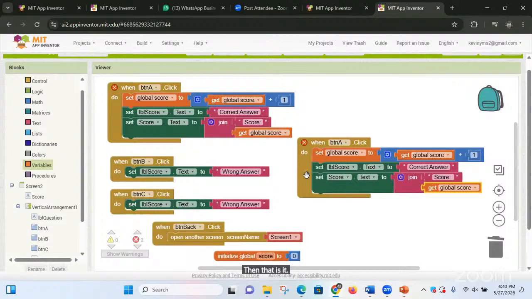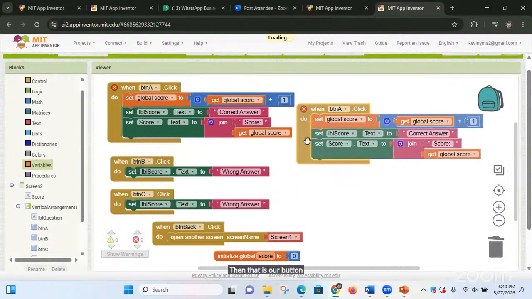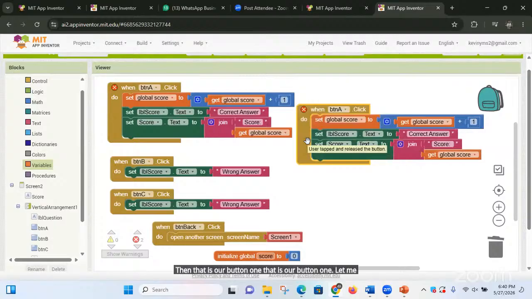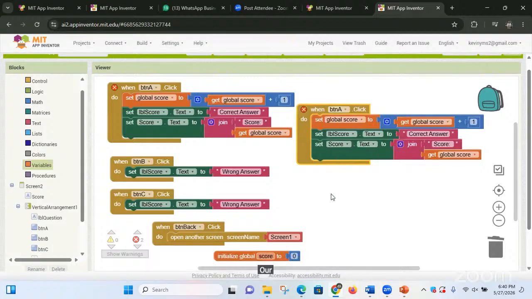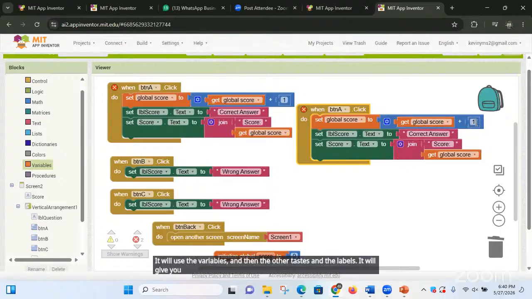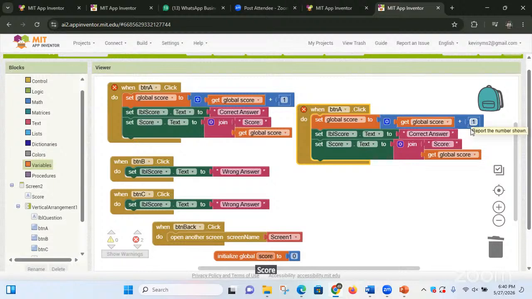That is our button one. Let me explain this button one. When button one is clicked, our button one already is our correct answer. It will go and bring the variable. It will use the variables and then the other text and the labels. It will give you score one if that is the correct answer.